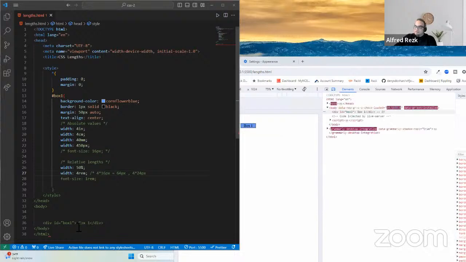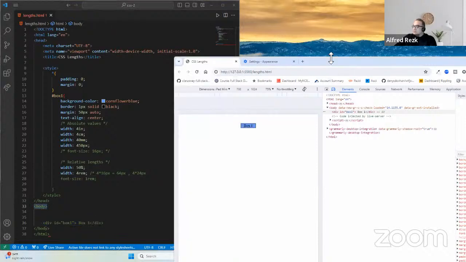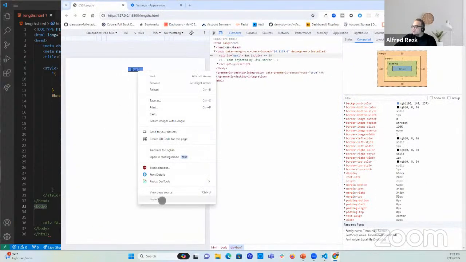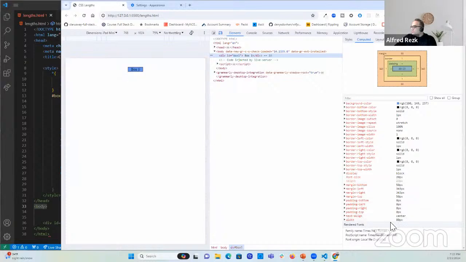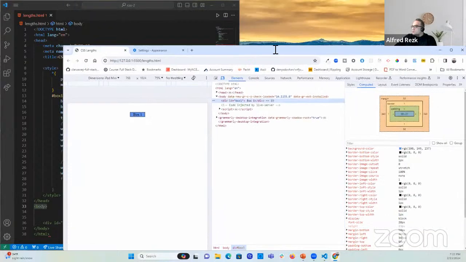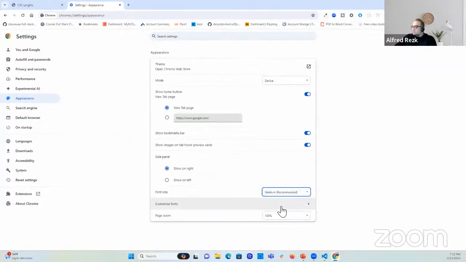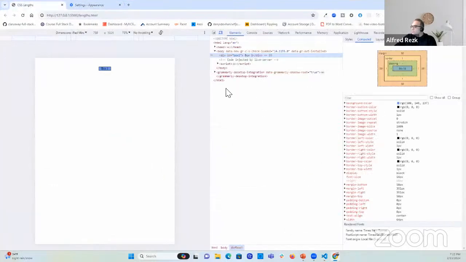Okay, it's not based on the parent. This can be deeply nested in other elements. However, it has to do with the root size. So now 4 rem is going to be 64 pixels, and you can double check that the width now is 80. 80 because I have the size large. So if I get it back to medium, it should be 64 pixels.